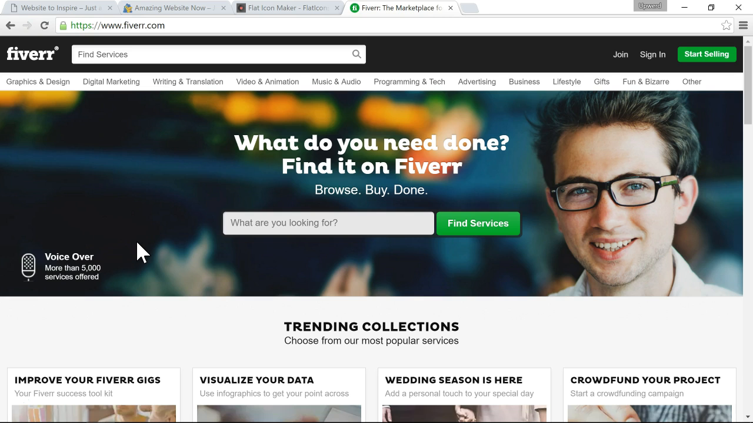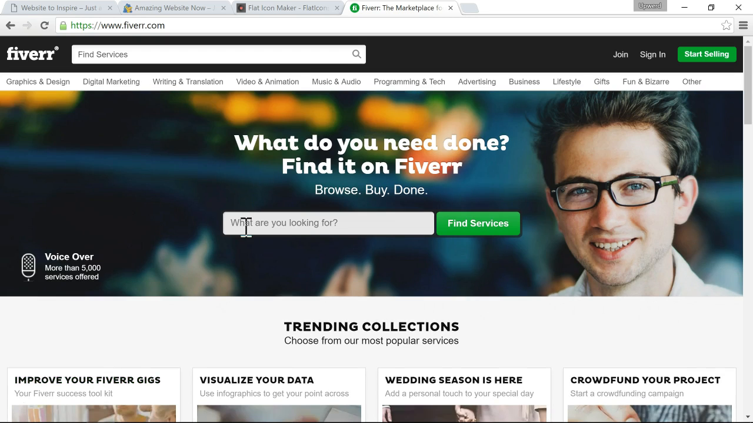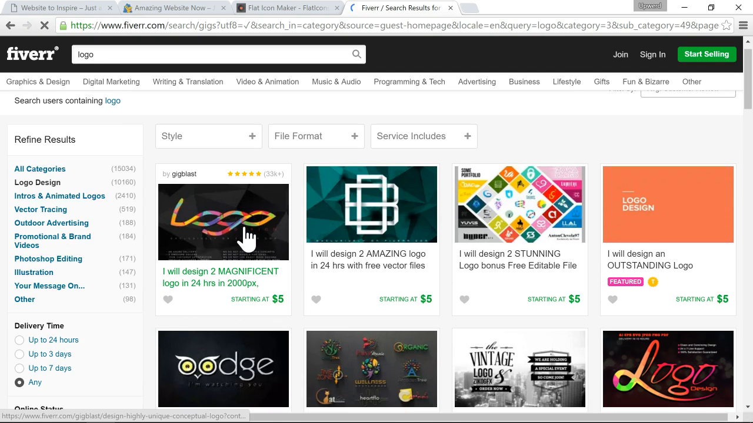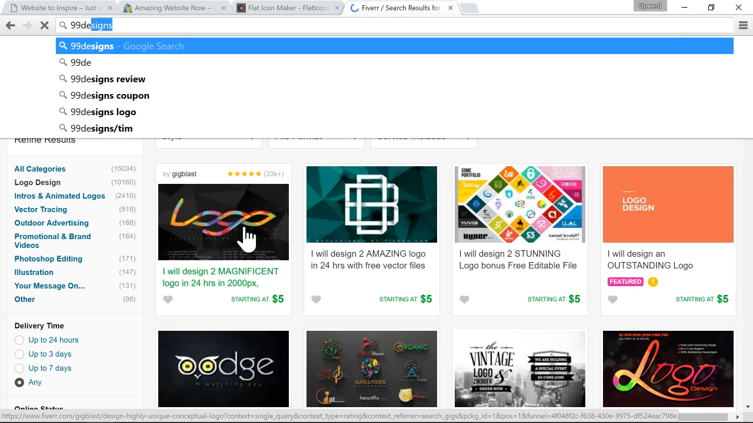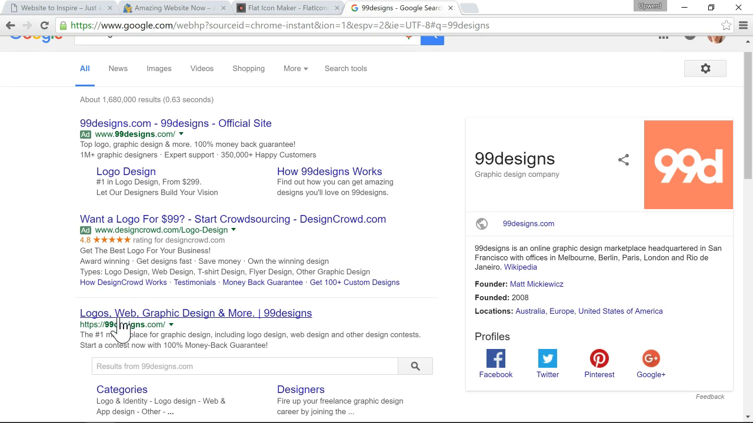You can get logos for really cheap. They have logos as cheap as $5. So if you just go here and search for logo, it's going to search through and find a freelancer that has a nice portfolio of logos. There's also 99 Designs, which is more expensive, but you can get a really nice logo.